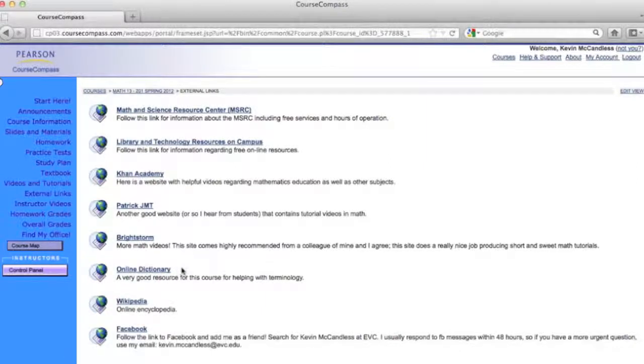This is an online dictionary which would help you with your vocabulary assignments. If you ever miss a day, you need to look up a word. Although that could get kind of tricky because words have many different meanings and you need to be able to identify what the math meaning is. So the online dictionary will give you all meanings, and then you need to pick out the one that's relevant to our course.